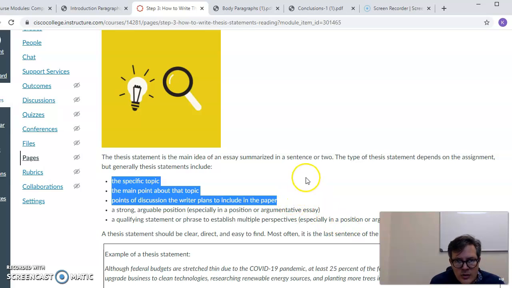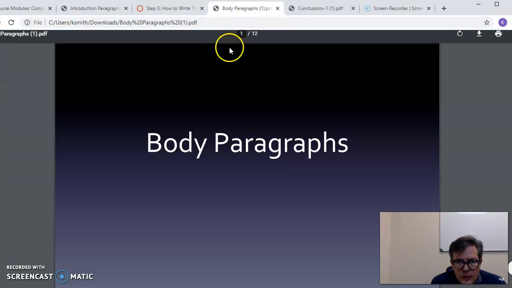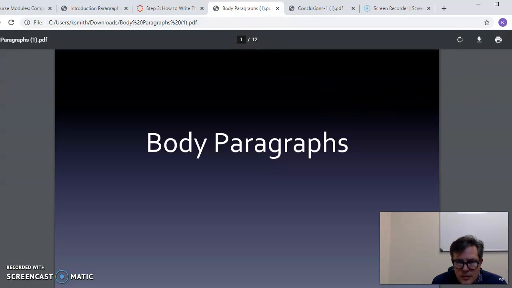All right, after that, you're done with your thesis statement. Let's move on to body paragraphs. These are what you write. This is kind of the meat of the essay. So think of the introduction as the bread on top. Then you have your meat, which are your body paragraphs. And then your bread at the bottom, which is your conclusion.